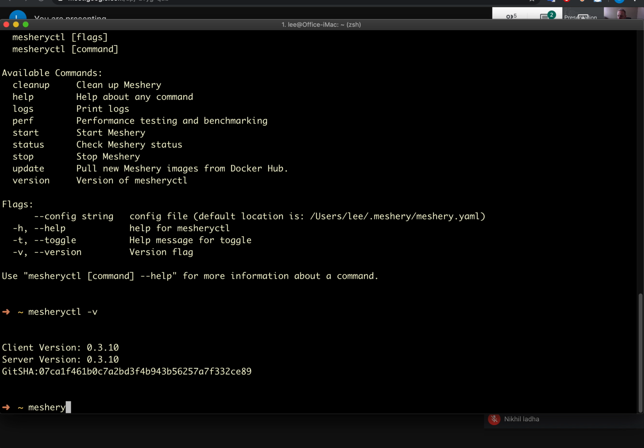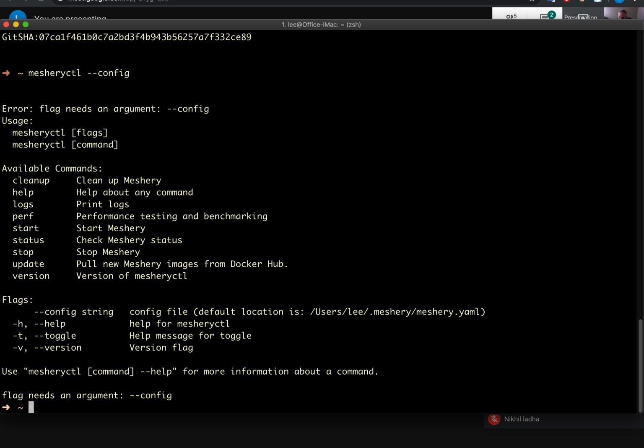Sanjay, what I was trying to say is that there's another global flag, dash config, that I don't know. Okay, it says an error. This flag needs an argument. This command should work. It's related to you trying to produce Minikube and GKE and EKS configs. This command lets you tell mesheryctl where your kube config is.